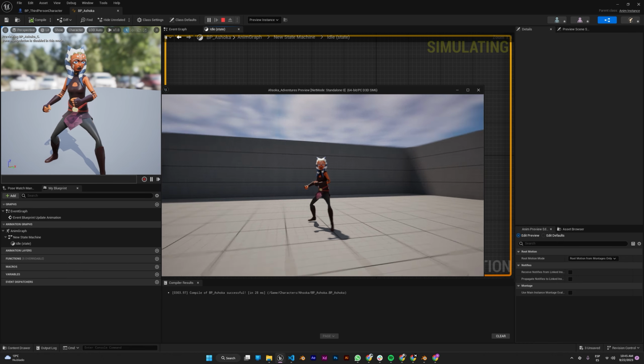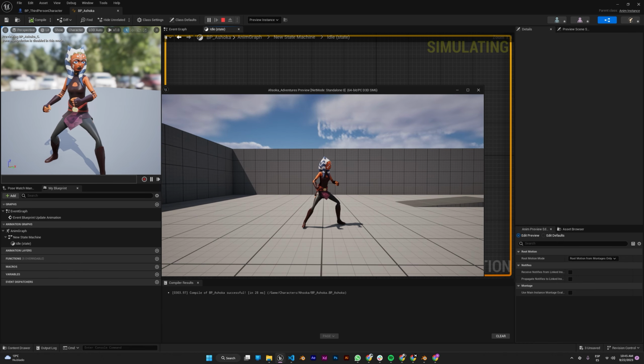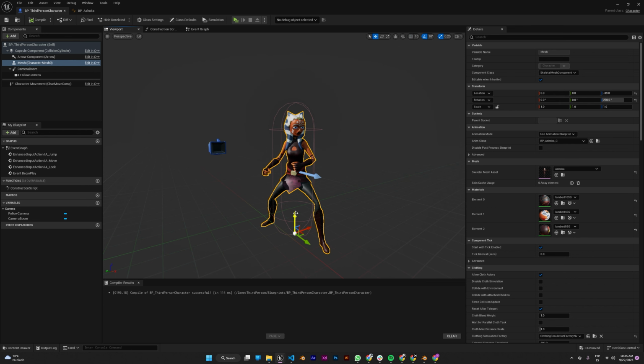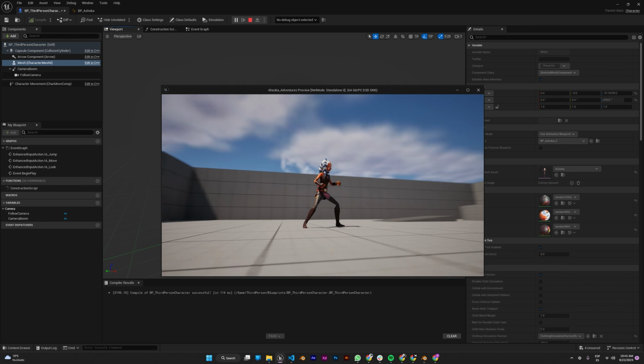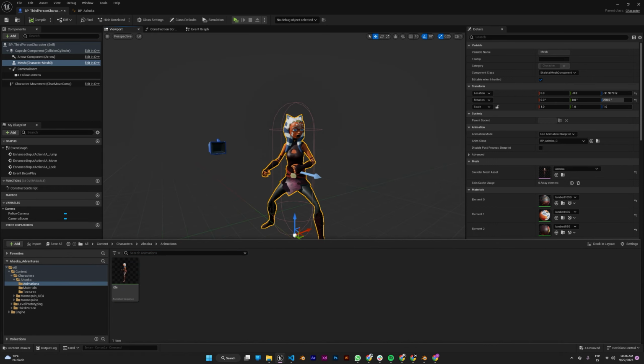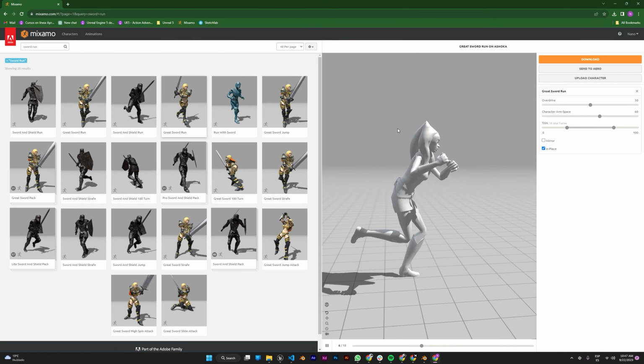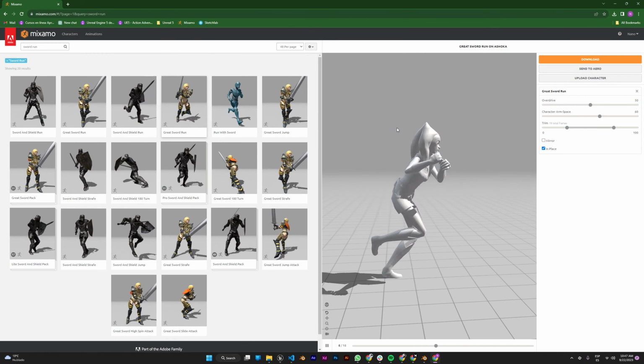So now you see everything is working cool, it's working great. I will put the character a little bit down, just to keep it on the floor. So as you see, the controls are working great. And now I will select the run animation from Mixamo, download without skin. I will keep repeating this because it's really important. Then I will import the animation, select the Ahsoka skeleton.